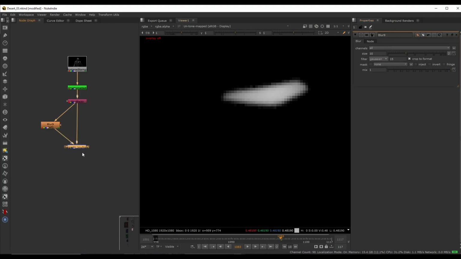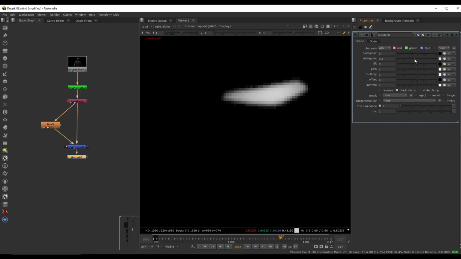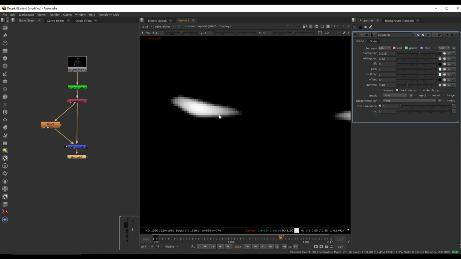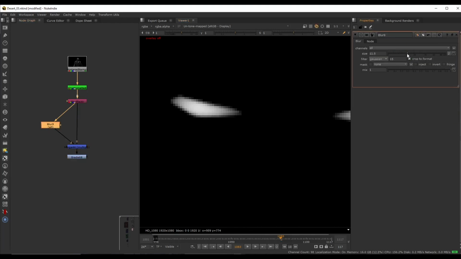And also, if I do a grade node after the multiply, I can increase the black point and make this even more apparent, even more obvious. Let's maybe actually play around with the gamma and the white point. So we end up with something like this. We can see this maybe better on this side. I might want to adjust this blur node more. The reason that we do this is simply so it's not just a flat color, which can look a little bit weird. It's always just better to have more variation.